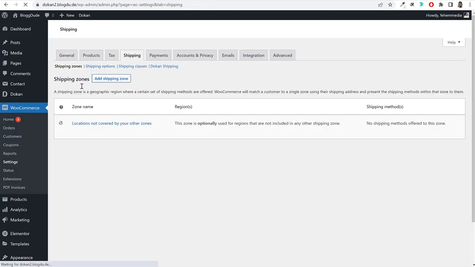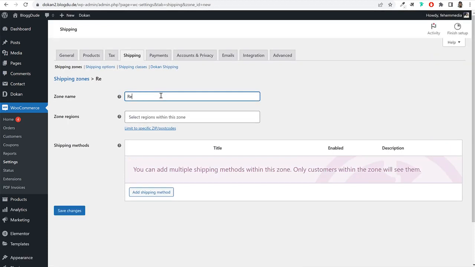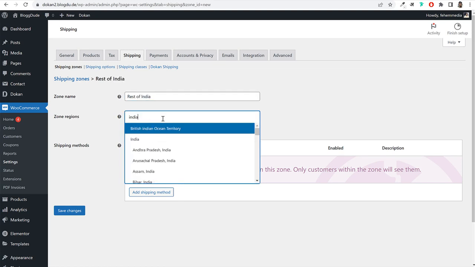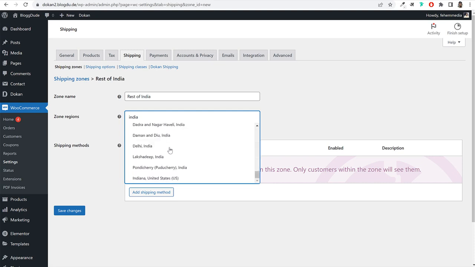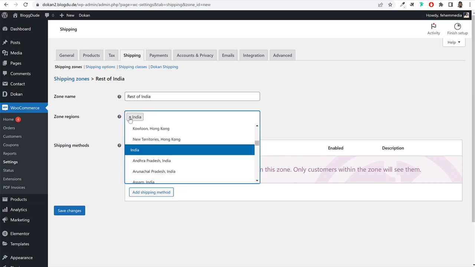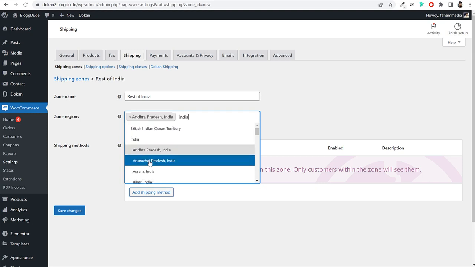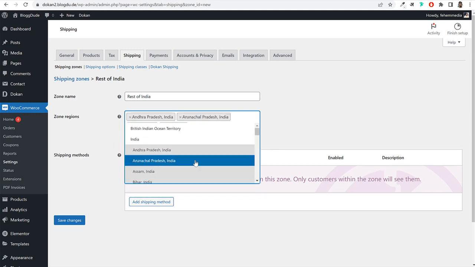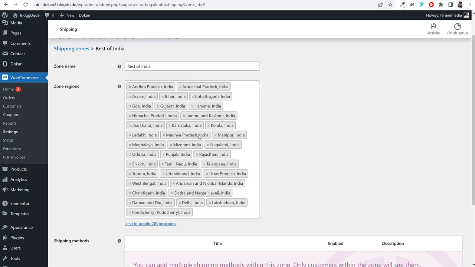Again, let's come back to shipping zones. Create a new zone. Click on add shipping zone. I'll name it rest of India. For all the other states, I'll add the same rate. I'll search for India first, and after that, I'll select all the other states under India. Just select them like this. Right, so I've selected all the other states and union territories except for Maharashtra. For all of these, there will be another rate.